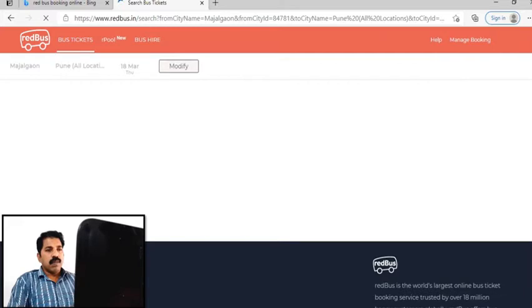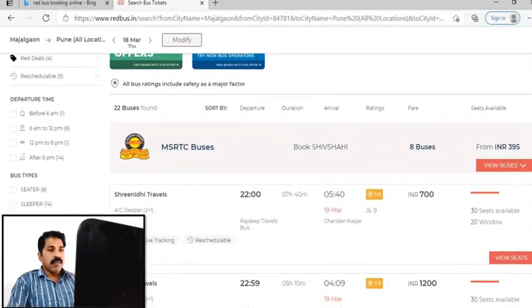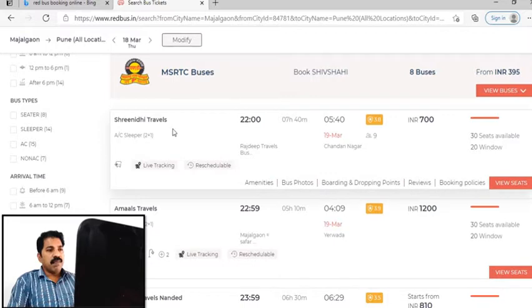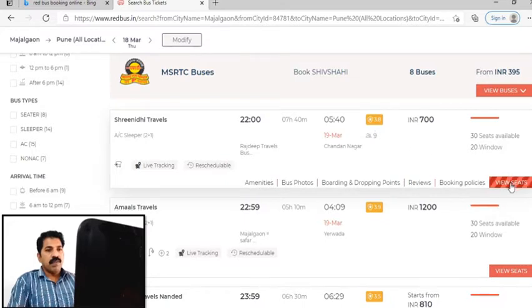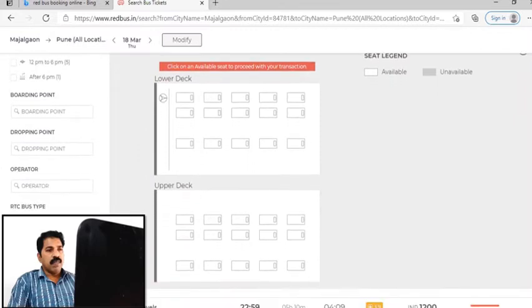Now the list will come here. It is listing. You can see MSRTC buses, Shivshahi ticket you can see, and many other private AC sleeper services are there. The time, and we want to see the view seat. You can view the seats available in white color and available in gray color.